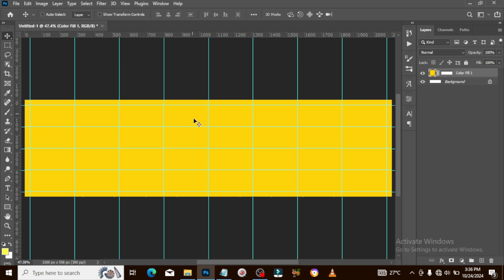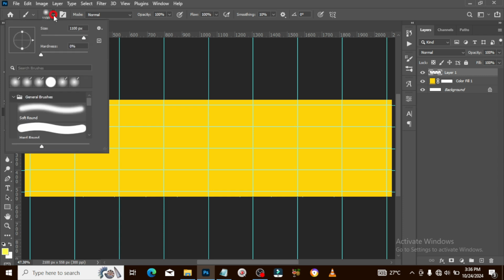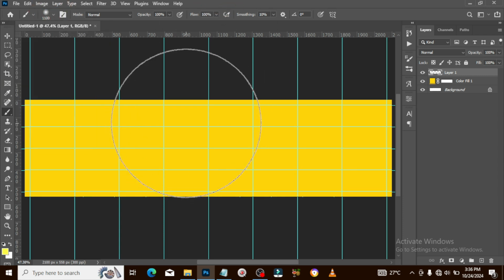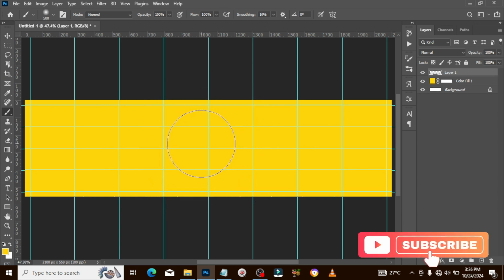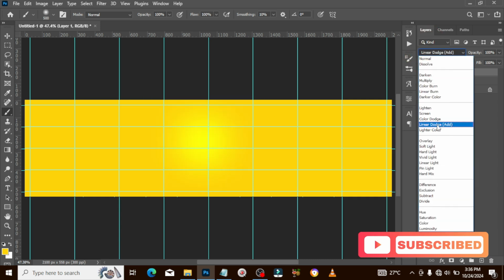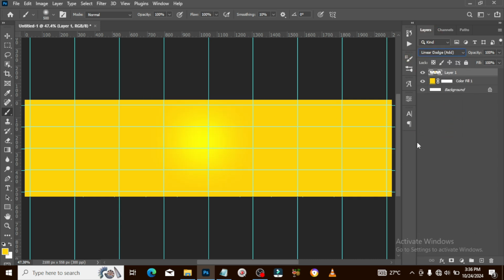Also, I want to give it a little glow in the middle, so I'm going to click on new layer. I'm going to pick my brush, my soft round brush. Then I'll pick the same color here, reduce the size a little bit, and hit the middle here. I'll go and set it to linear dodge.